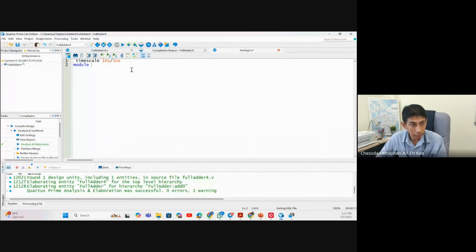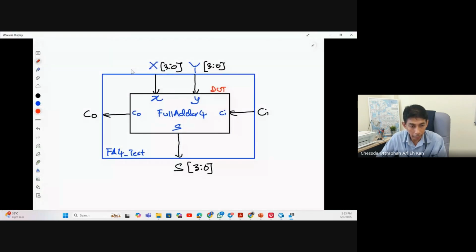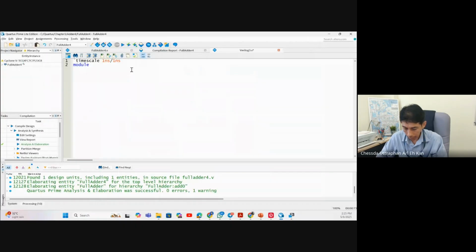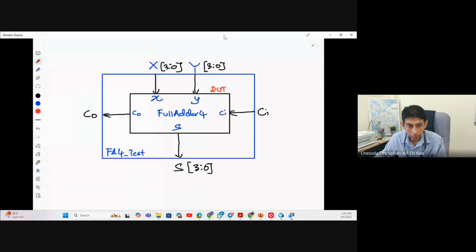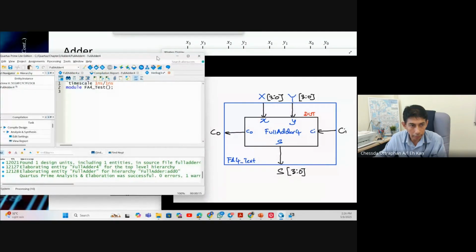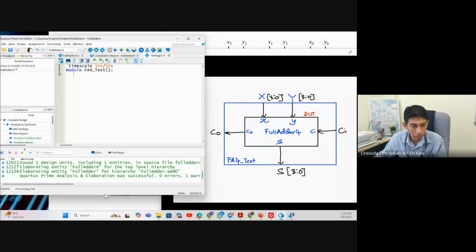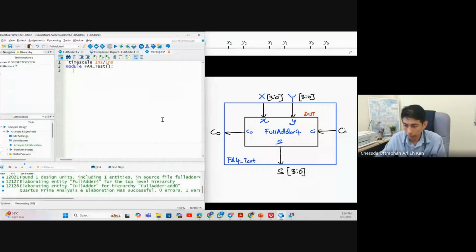Right now, just like when we create the Verilog module, we need to have a module name, and the name in this case is FA4 test. Okay, let's use this name. I have this so that you can see and compare one to one.